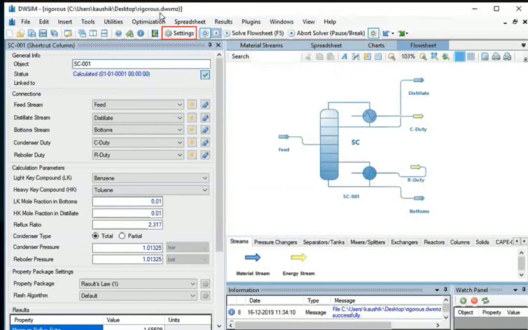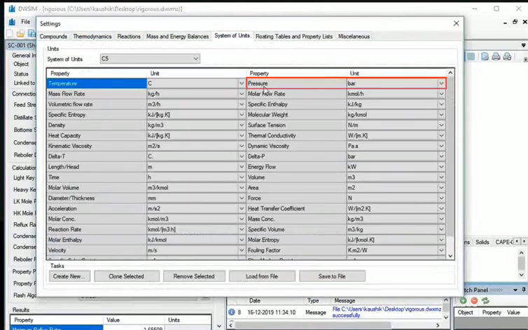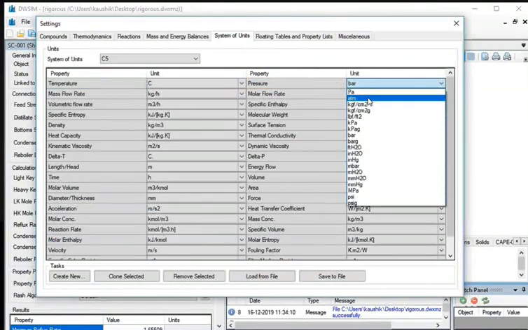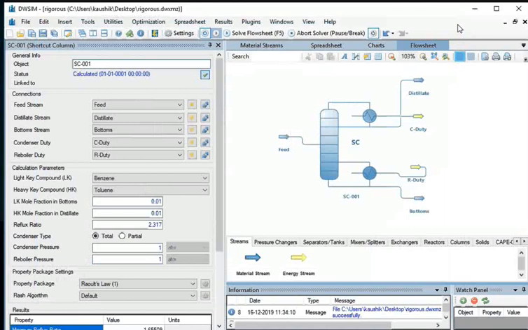Click on the Settings button on the toolbar. Click on System of Units tab. Locate Pressure menu on the right-hand column. Click and choose ATM for atmosphere. Press Enter. Similarly, change the units of delta P to ATM. Press Enter. Close the settings window.